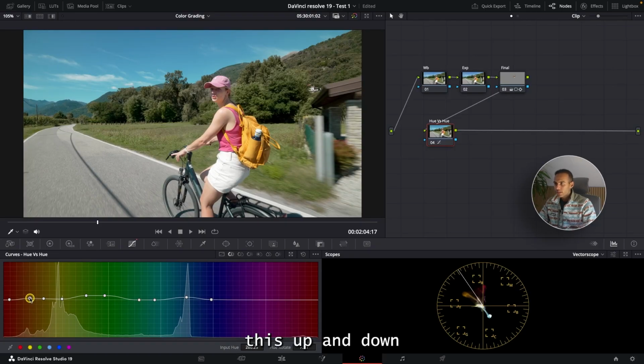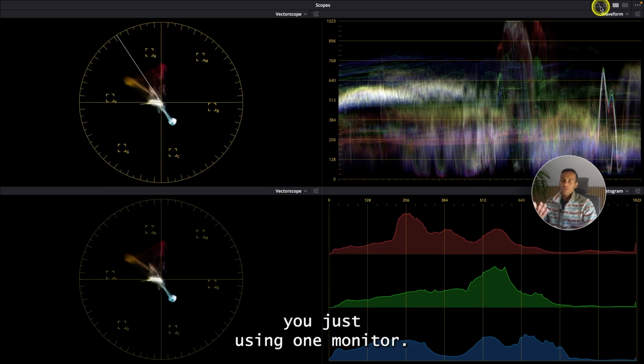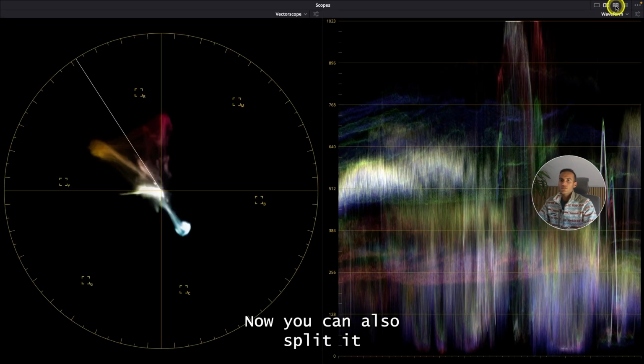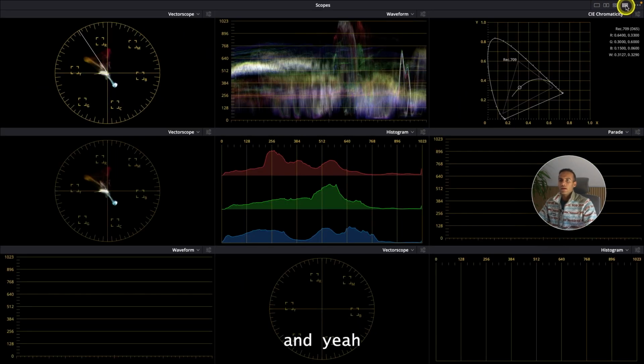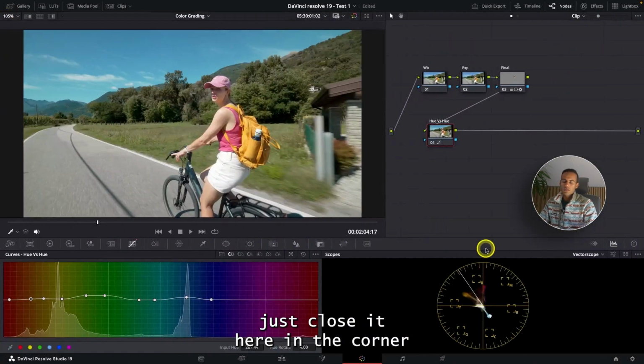And as soon as I move this up and down, you can see that there's a little line here. If I go full screen of vector, oh, you can also go full screen, but now you don't see the window, because we are just using one monitor now. You can also split it, and you can bring all the information, but I will just close it here in the corner and then it goes out.